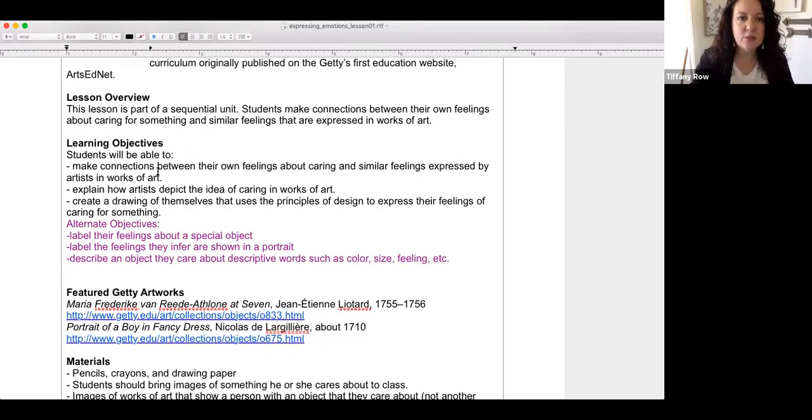But the objectives they wrote are that students will make connections between their own feelings about caring and similar feelings expressed by artists in works of art, explain how artists depict the idea of caring in works of art, create a drawing of themselves that uses the principles of design to express their feelings of caring for something. Now, maybe that's all good and well for your students, but you're not bound by law to follow their learning objectives. You can come up with your own and just make this fit with what your students need to work on.